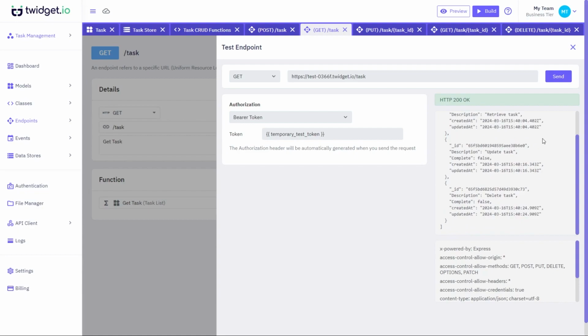Before we proceed, we want to remove authentication on this endpoint so we can test our public API without the need to authenticate.